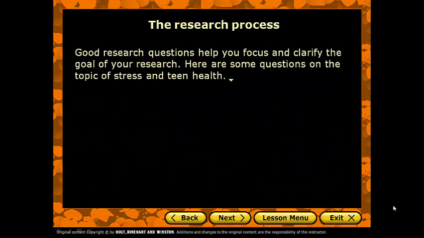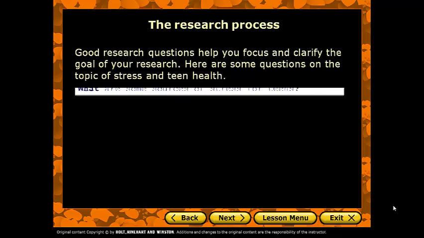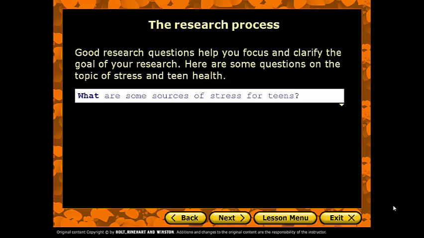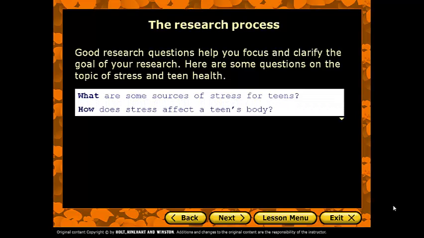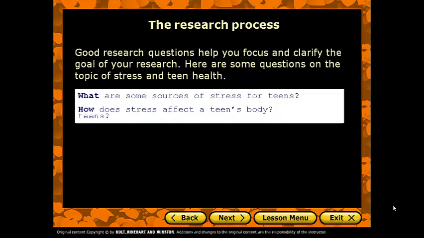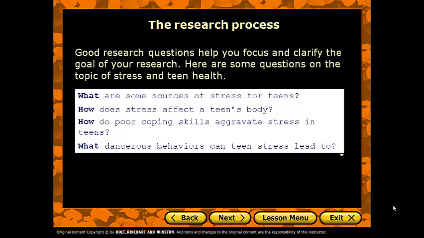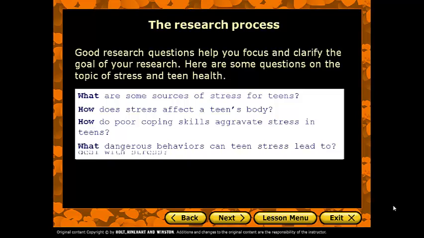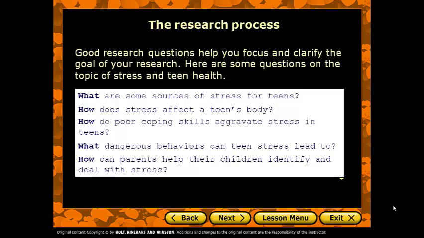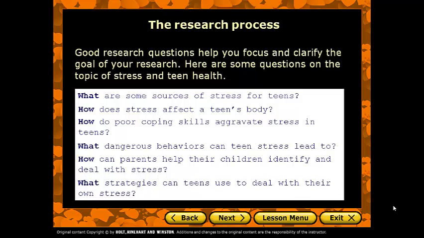Let's look at this example in the topic of stress and teen health. What are some sources of stress for teens? How does stress affect teens' bodies? How do poor coping skills aggravate stress in teens? What dangerous behaviors can teen stress lead to? How can parents help their children identify and deal with stress? And what strategies can teens use to deal with their own stress?